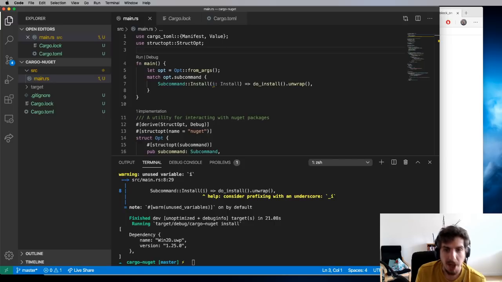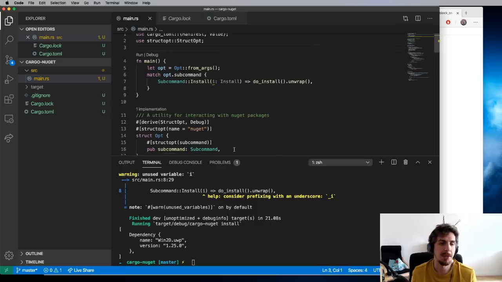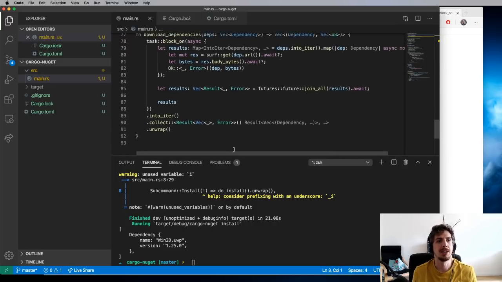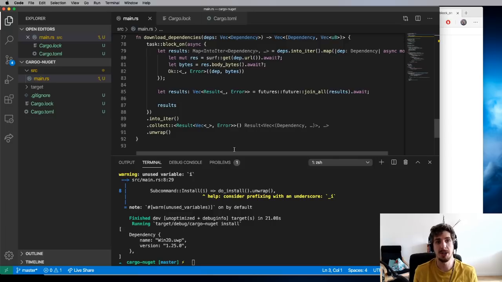Ah, yes, there's a try join all. Maybe we should have used that instead. But hey, we at least got some good learning out of here about collect. So try join all instead of join all basically does the fail fast, where if one of them fails, it will just stop trying to get the rest of them, which is definitely what we should do.